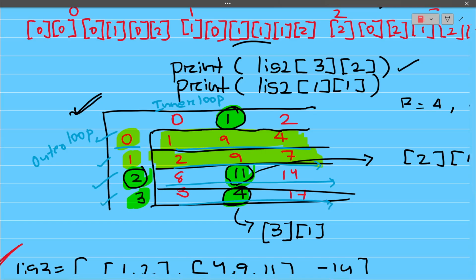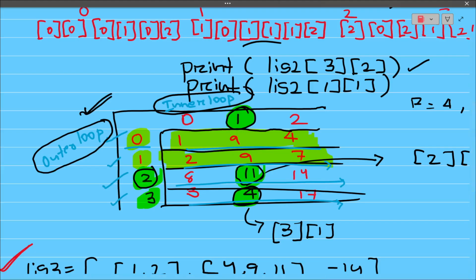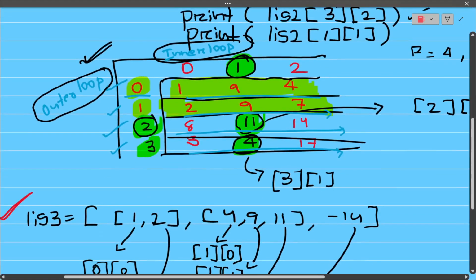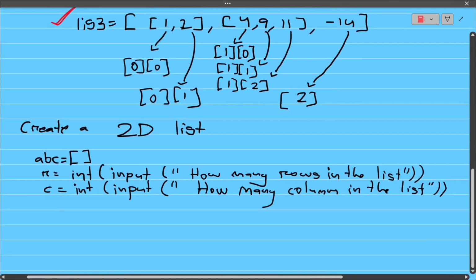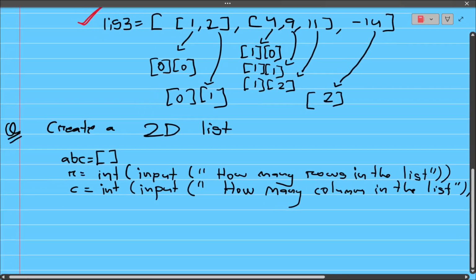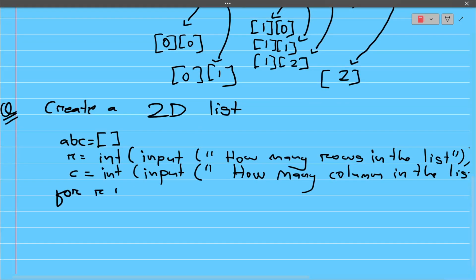Could you understand, or has it become difficult for you? Understood, right? So that is the only reason why I consider my outer loop to be the row and the inner loop to be the column. Yes or no? Okay, this is the reason why. So let's build. So here I have taken r in range.